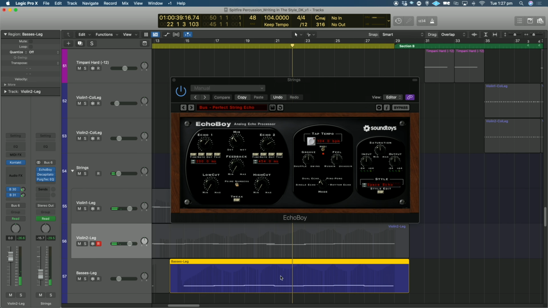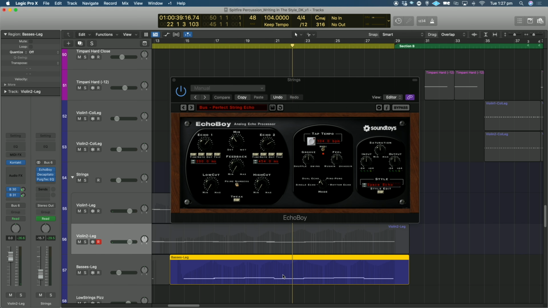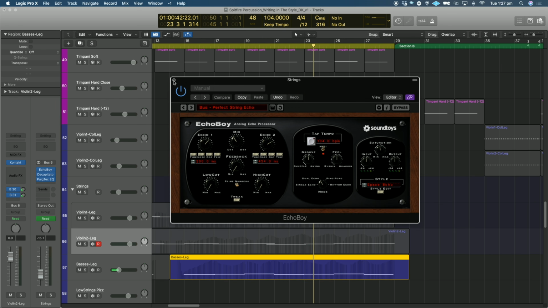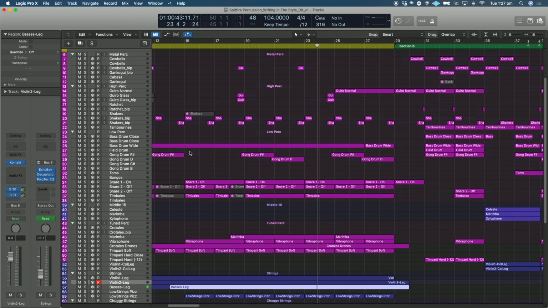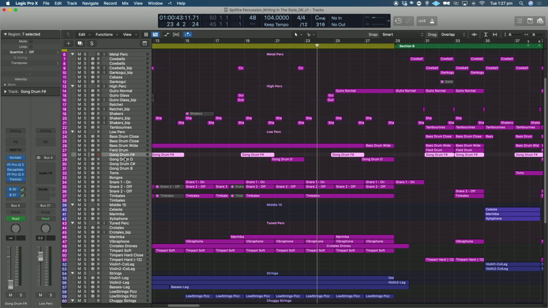I've then also combined this with the basses as well, but they're not going through the echo. I thought that would get a little bit too muddy. The main thing that really adds the weight for me in this section is these gong drums.